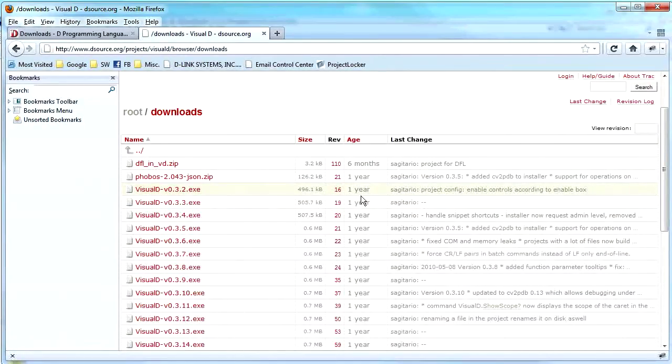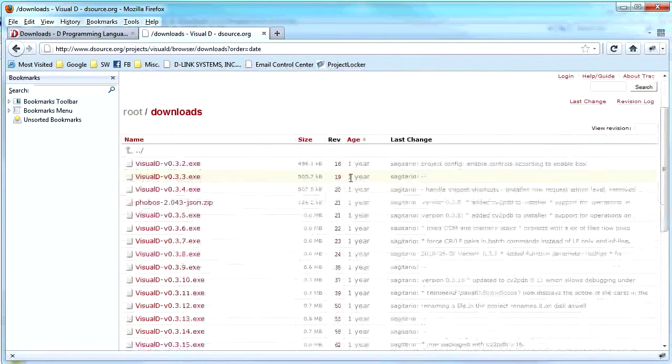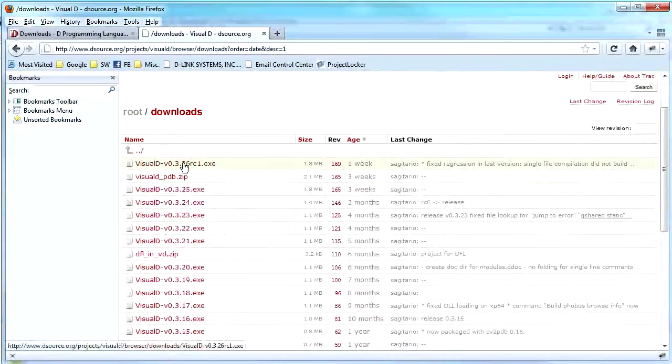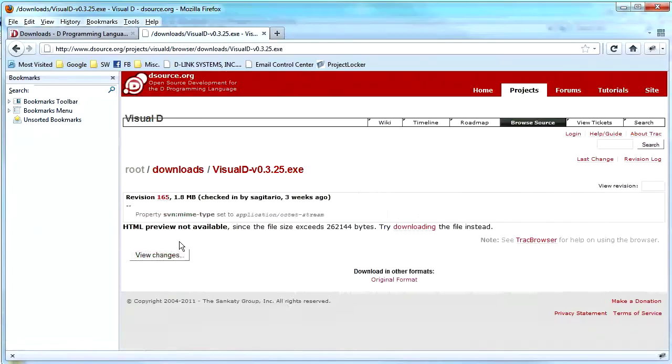We can see some of the releases. So this is a year ago, so we either want to sort this in the other order. Okay, one more time maybe. There we go. And there's a release candidate from a week ago, the PDB zip, which is for debugging. And I should mention, when I'm making the screencast, there was no support for debugging in the Eclipse version. So let's go with this 3-week-old 3.25.exe. So we can click that, and we can download.